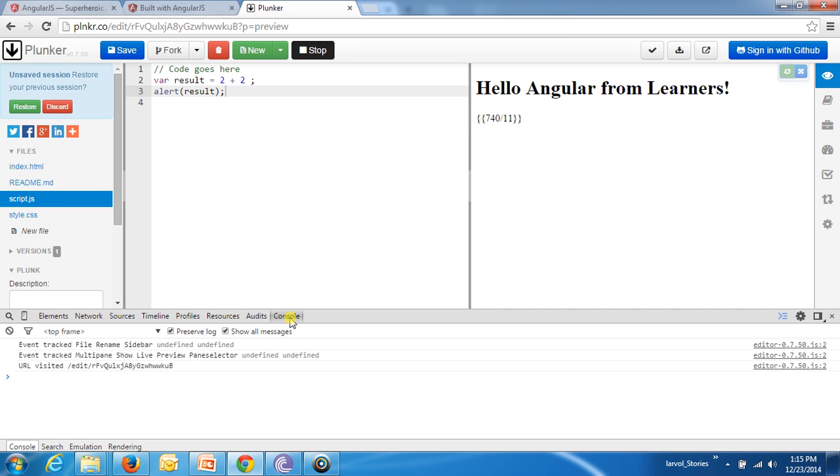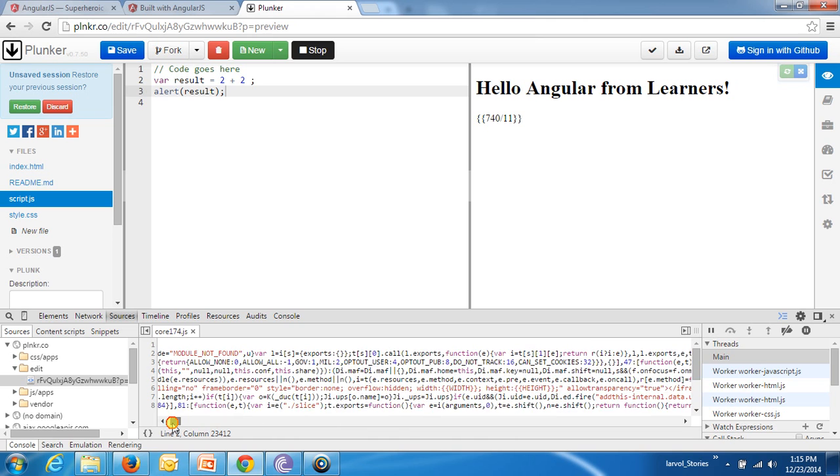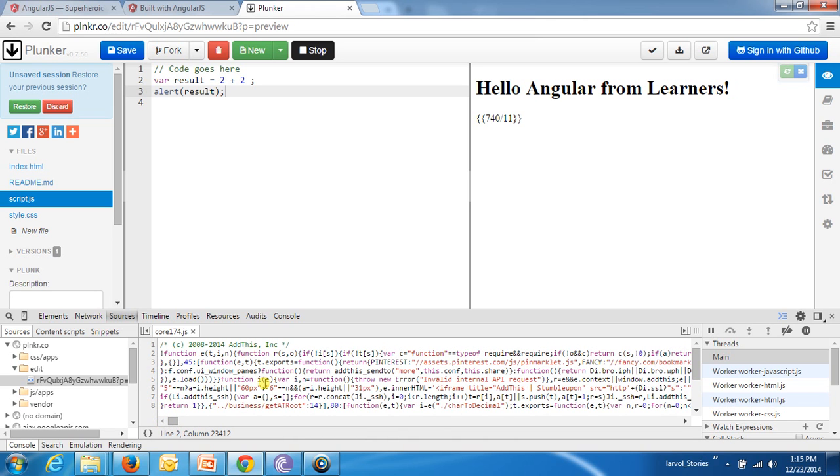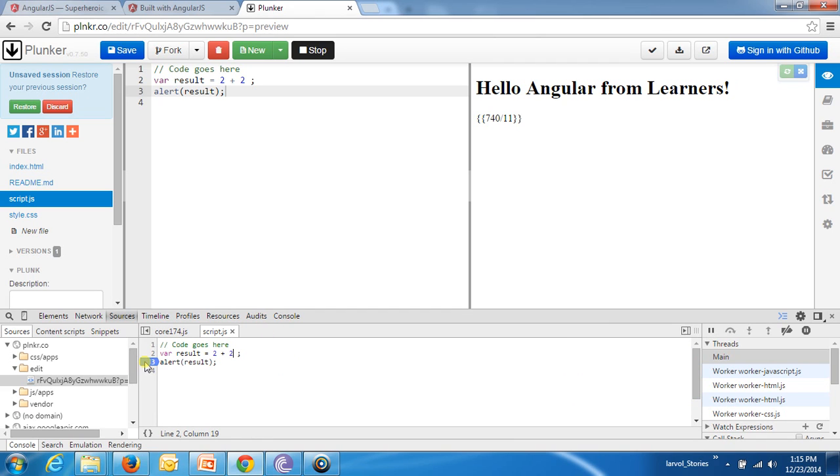What you can do in that case is go to your sources tab. In sources you will see a lot of stuff. They are primarily all the JavaScript that runs in Plunker itself, so you don't need to worry about that. To find your own code, you could simply type script.js. Okay, you see here is my Plunker code. You can click on the left pane over here with the line numbers 1, 2, 3, 4, and this sets a debug point there. Now if I go ahead and refresh it, let's see what happens.